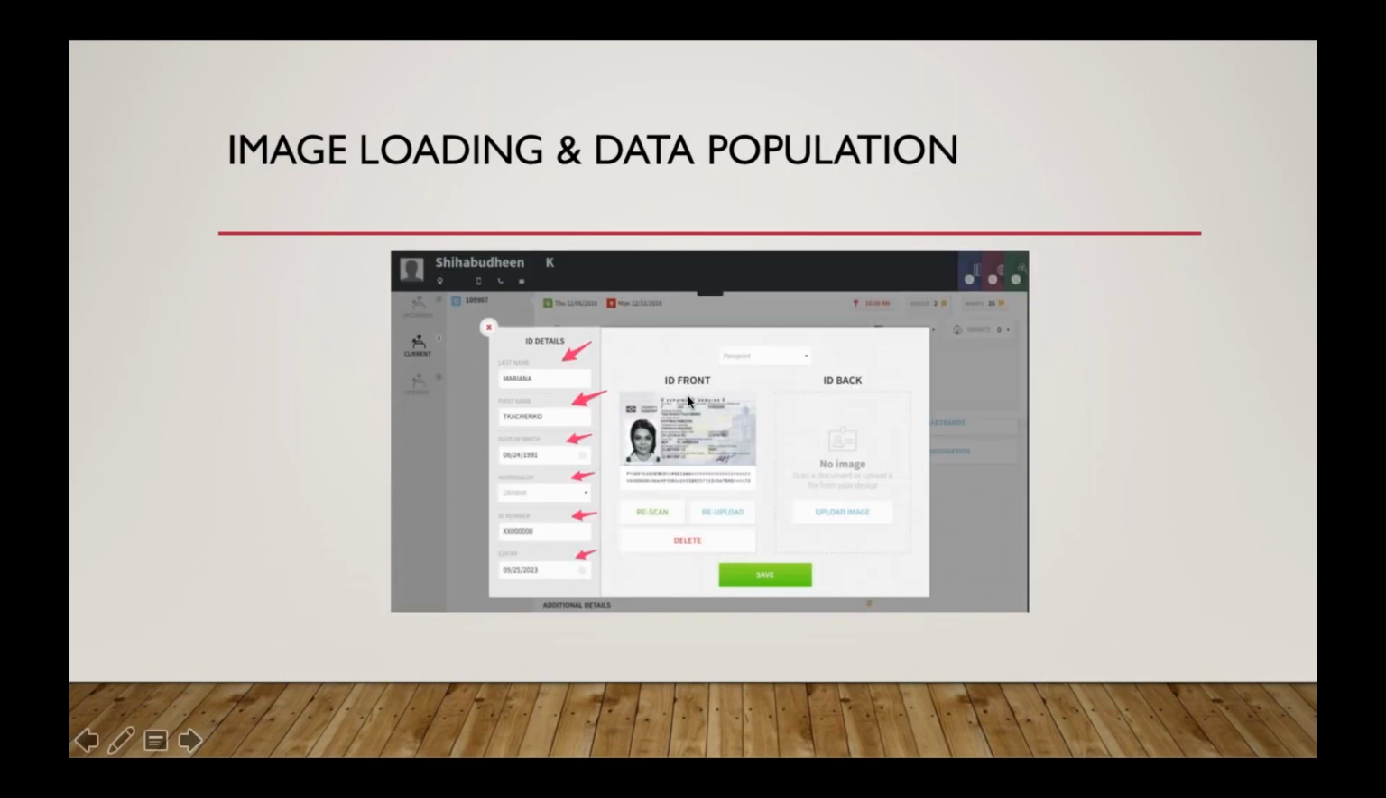Once the image has been loaded, data will populate on the left-hand side of the guest ID details. So the naming information, the date of birth, the identification number or passport number will populate automatically for you. And again, this will go for the primary guest as well as the accompanied guest.